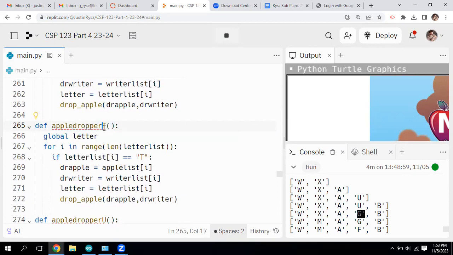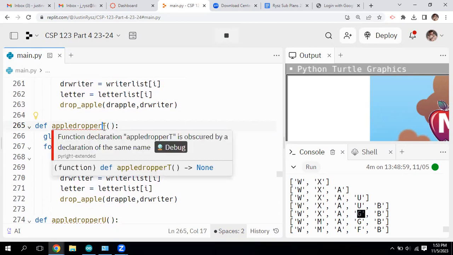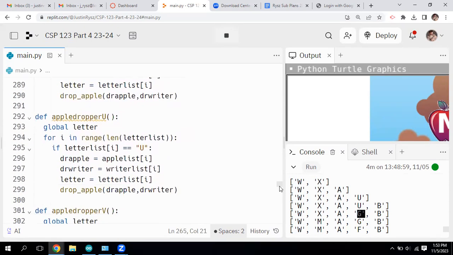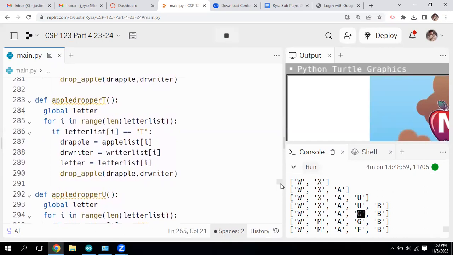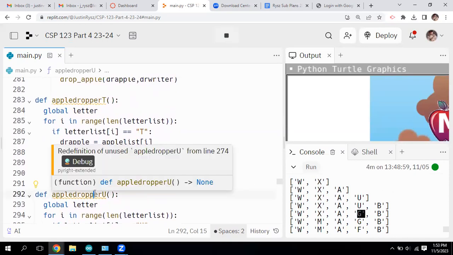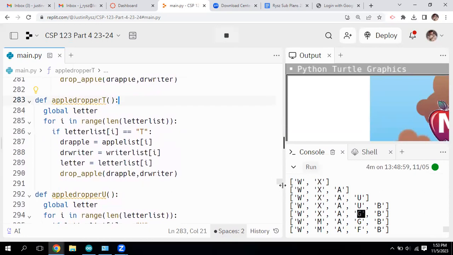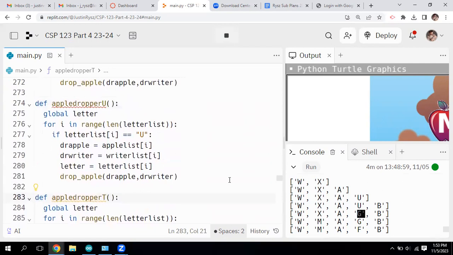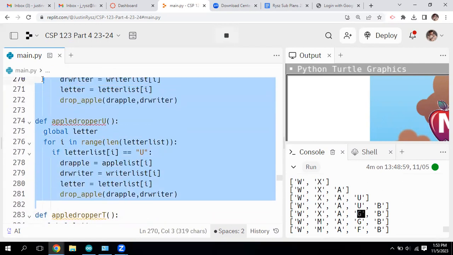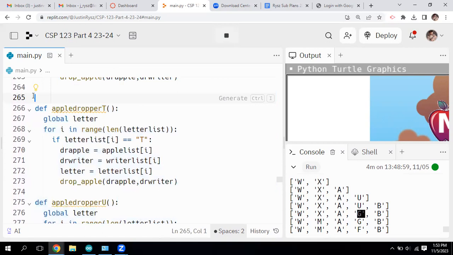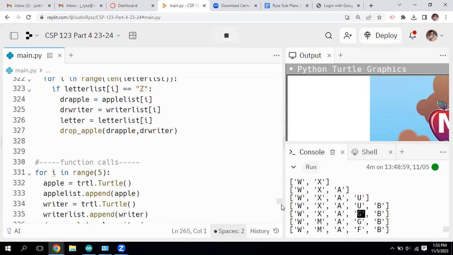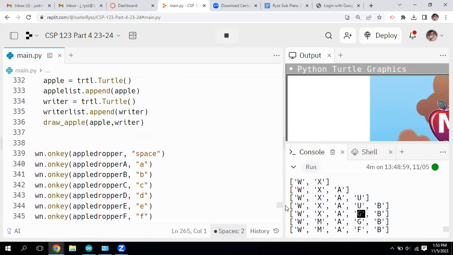One doesn't like apple dropper T. What's it saying? It's obscured by a declaration of the same name. Do I have another apple dropper T? Oh, wait. Oh, I have 2 T's. Huh. Dang. Wasn't paying attention. There's apple dropper T, U, V, W, X, Y, and Z. Okay, and then all those commands there.